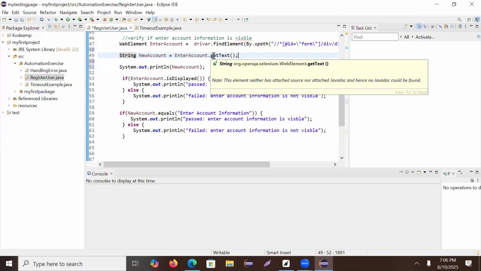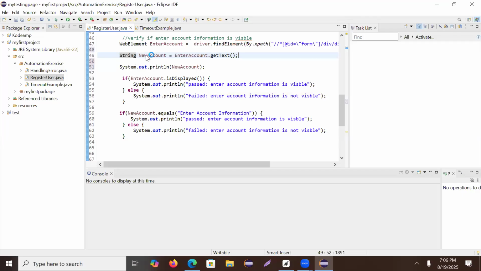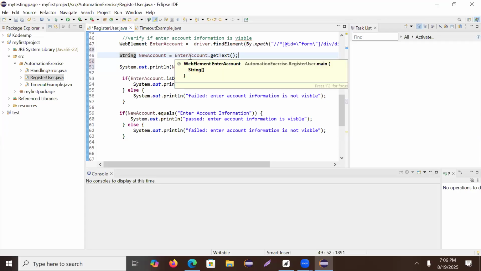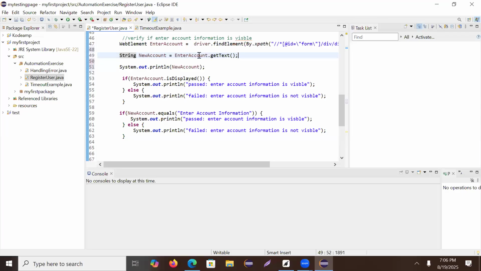Why do I need to register this new account as a string before calling this enter account? So that you will be able to be referencing it going forward instead of typing it out again. Part of it. Can anyone explain why I'm doing this? Why do I need to enter this string?